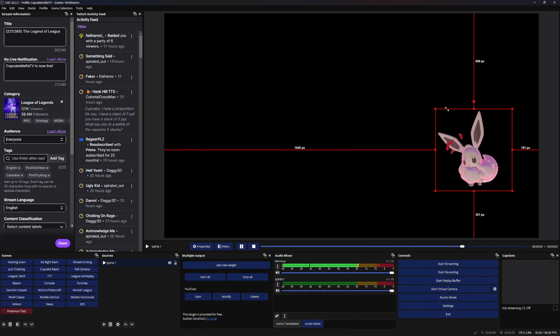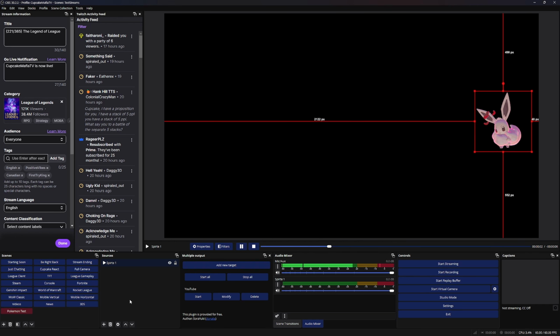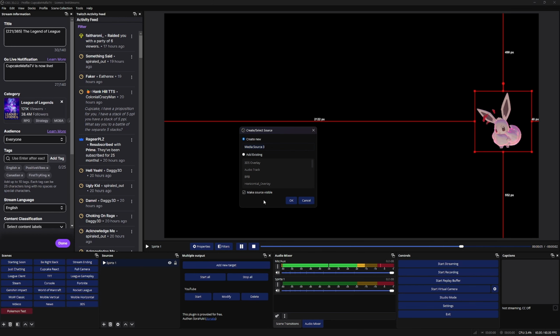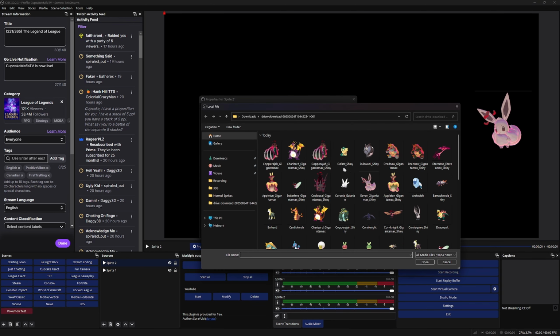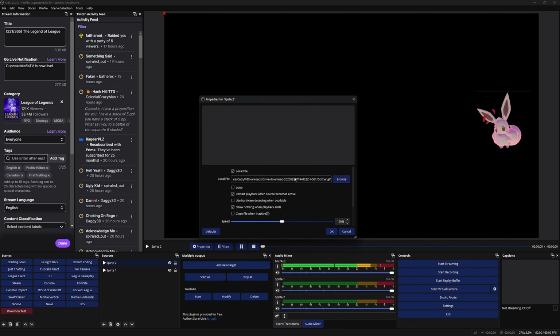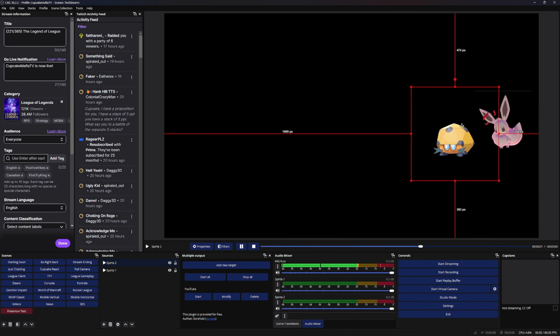So then you can just shrink it, increase it, do whatever you want, put it in the spot you want. And then if you want another one, exact same steps, click the plus, media source, name it something. Let's call it Sprite 2. Let's choose, I don't know, Dottler, and then click loop. And there we go. We can shrink it and take it like that.